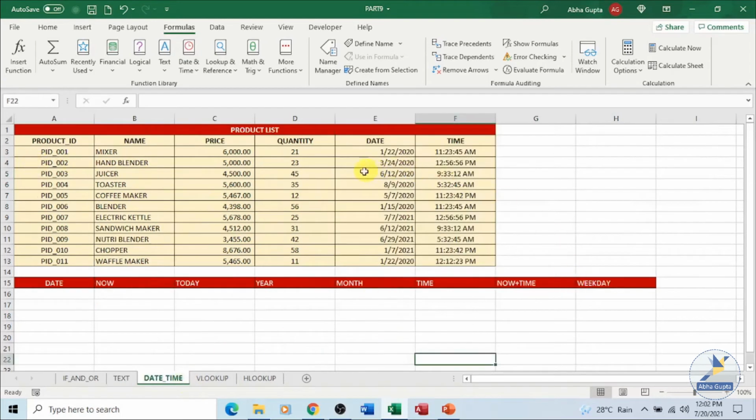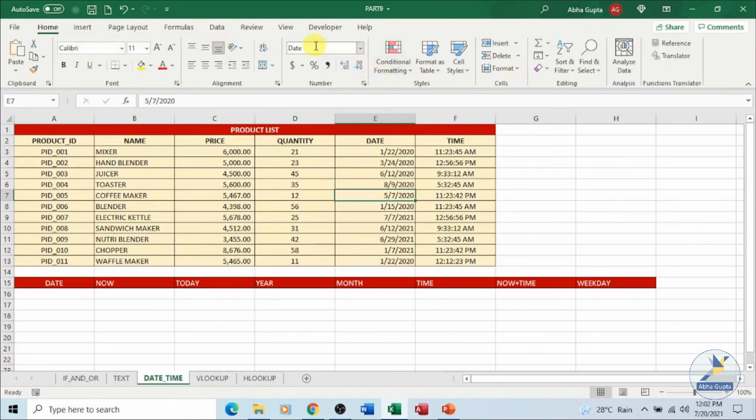I have some data over here. Some date has already been entered. These are all the date types. If you look over here, these are the date types under your number group. This is the time. This data over here is in time format. Now we have the date and time functions, which help in working with and manipulating date and time in Excel.